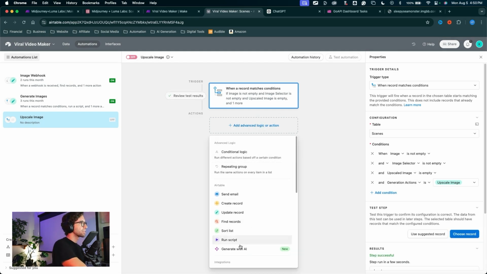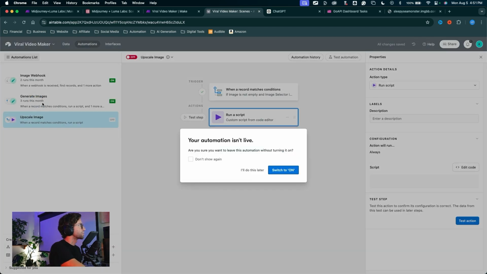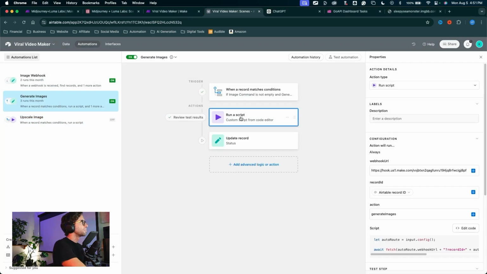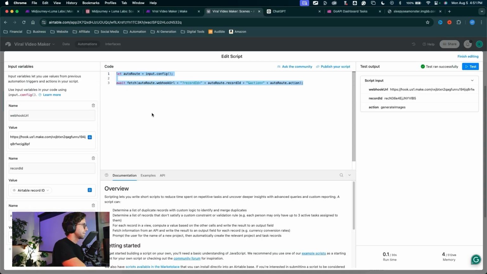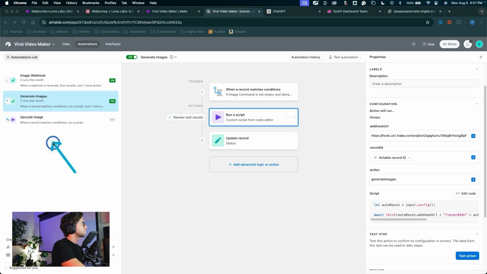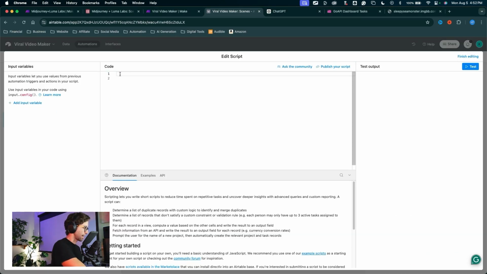When we meet those conditions, we will run a script. This script is the exact same script as the other. So jump back into generate images. Your automation isn't live. Don't show this again, and I'll do this later. Okay. We want to jump back into generate images, click on edit code. That'll bring us back to our script here. I'll copy this script, finish editing, back to upscale image, run a script, edit code, and paste that in here.